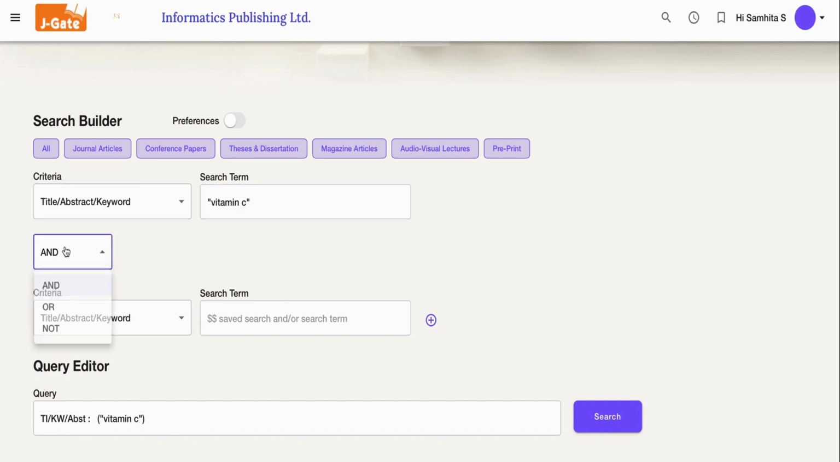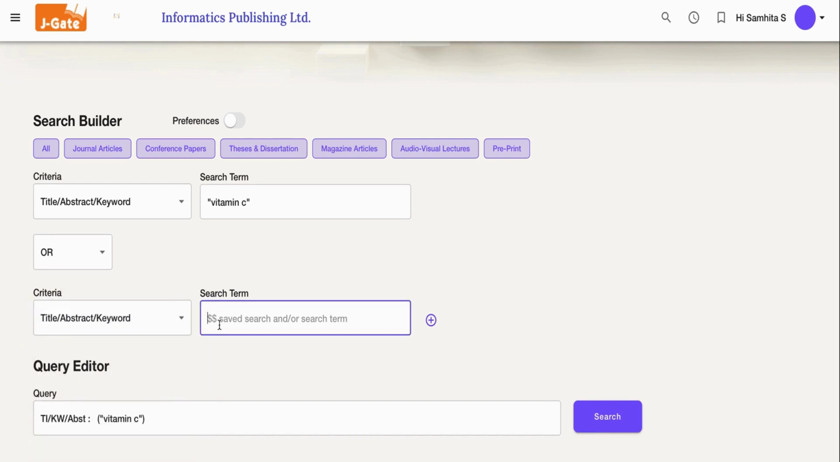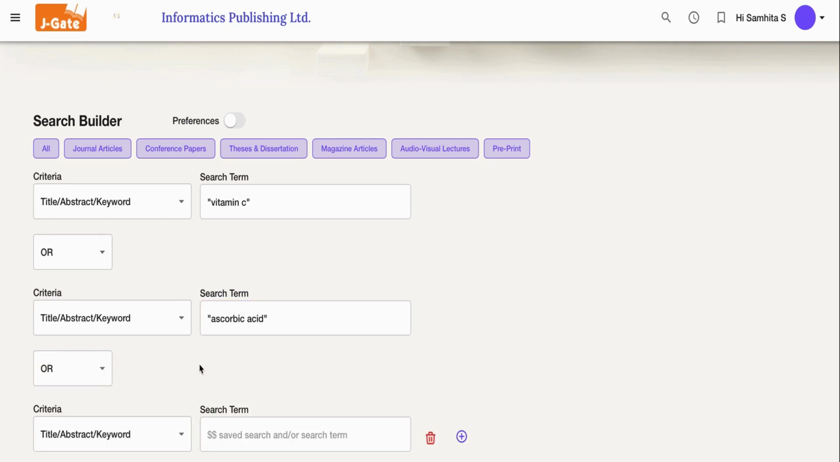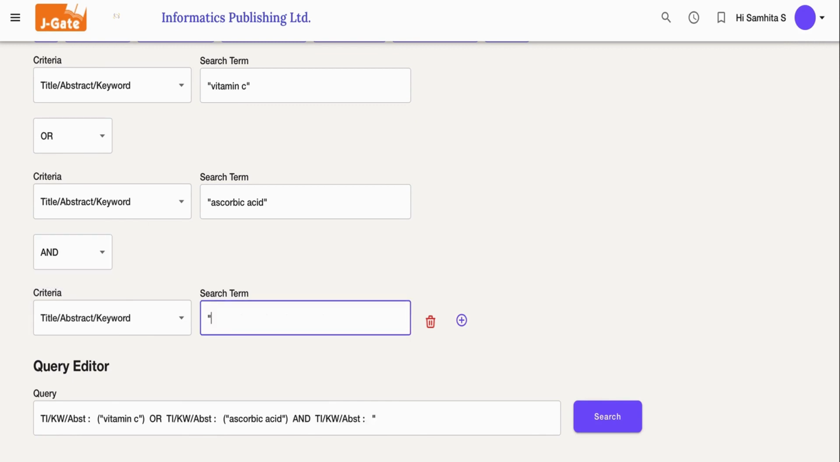In the second field, we select the field name as title or keyword or abstract and provide the keyword as ascorbic acid. We shall then select the AND function. In the third field, we continue to use the title or keyword or abstract field and provide the keyword as free radicals. Now, let's focus on the query editor.